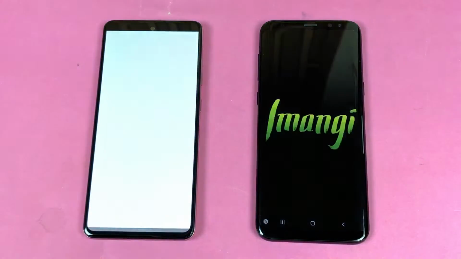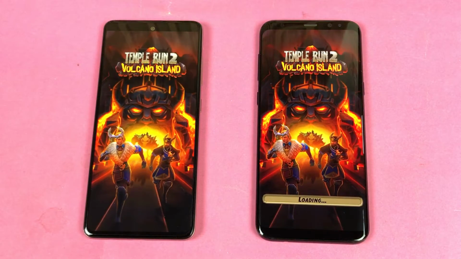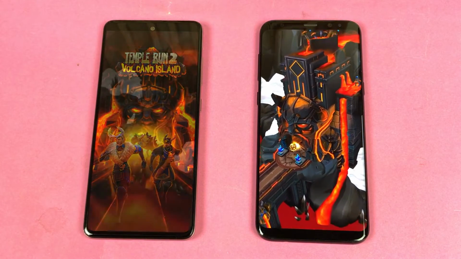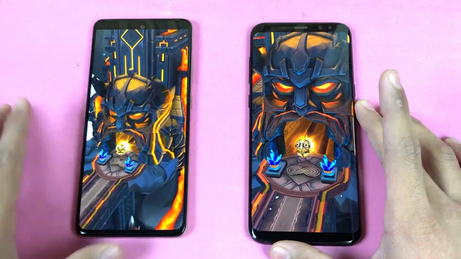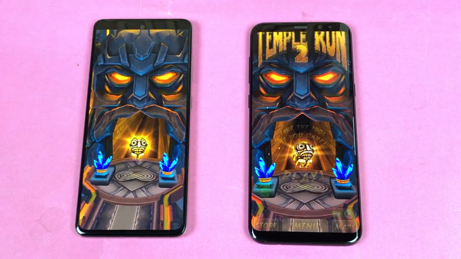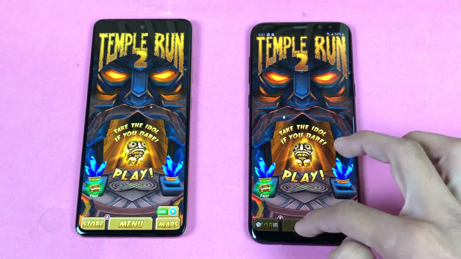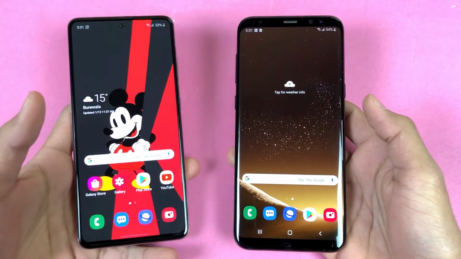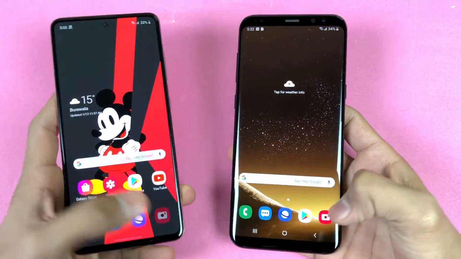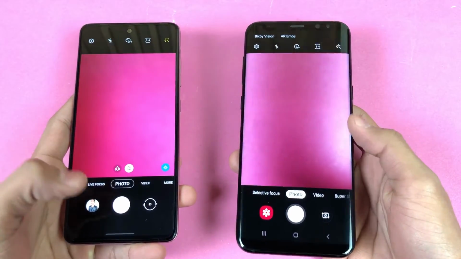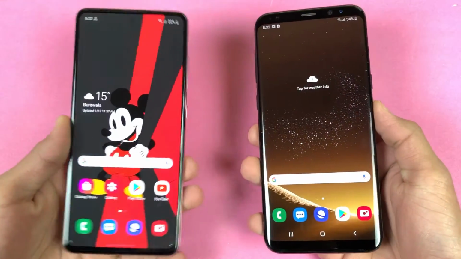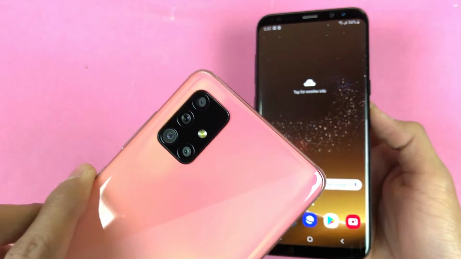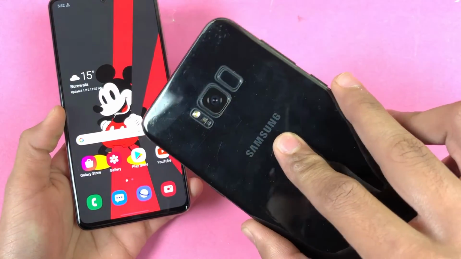Let's see Temple Run 2, and again the Samsung Galaxy S8 Plus manages to beat the Samsung Galaxy A51 in this last game app loading time. You can see the S8 Plus is faster, but not a huge difference, about a 1 or 2 second difference. Last, I'm going to launch the cameras on both phones. The default camera app is faster on the S8 Plus, followed by the A51. The S8 Plus comes with a single camera, but we have quad cameras on the back, ultra wide, depth sensor, and a macro lens, which you don't see on the Samsung Galaxy S8 Plus.